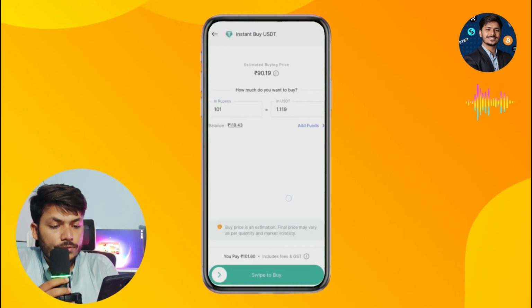Enter the amount in Indian rupees you wish to spend, and the application will automatically calculate the equivalent USDT value you'll receive. After verifying the details, click Next to proceed to the final step. Complete your purchase by swiping the confirmation bar to buy your USDT, and that's how you purchase USDT on CoinDCX successfully.